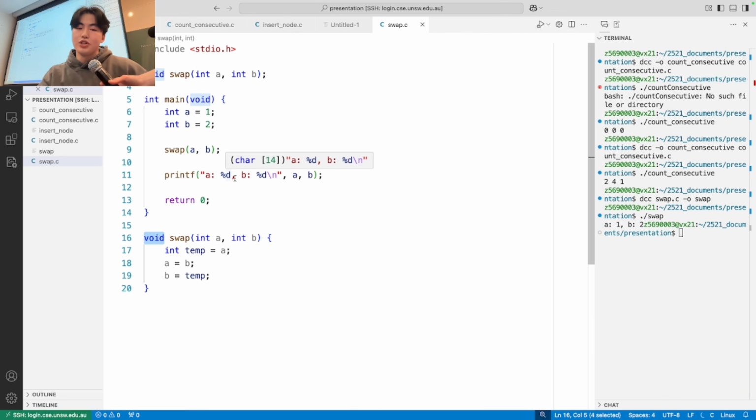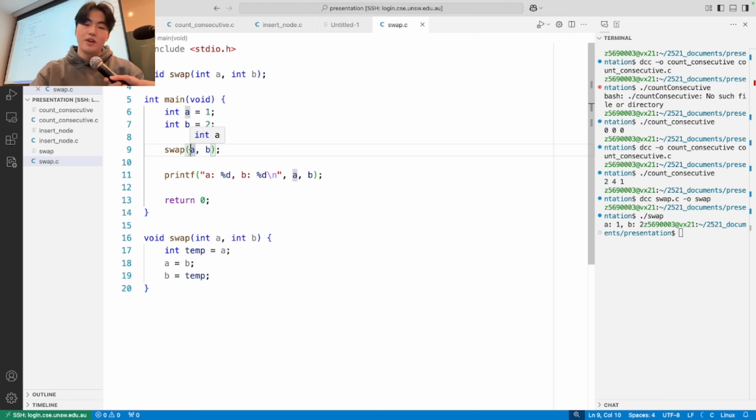Does someone have a hint? So should we put the actual value of A, or do you think we should put the address of A? Address, yeah, nice. So instead of swap A, B here, we're going to use this ampersand to pass in the address of A and B, so that we're not creating a duplicate.